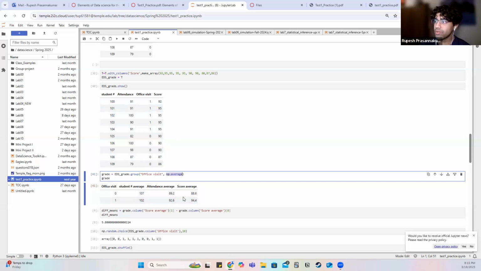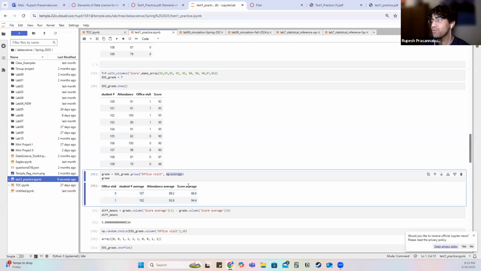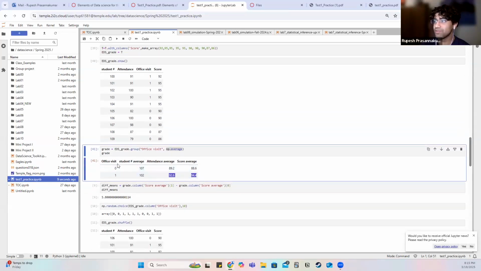So the student number average is just based on whatever student ID number that they are given. So this column's not really useful for us, but our attendance average and our score average actually gives us interesting data. And it shows that as you have more office visits, in this case, one more, you get a higher attendance and score average.